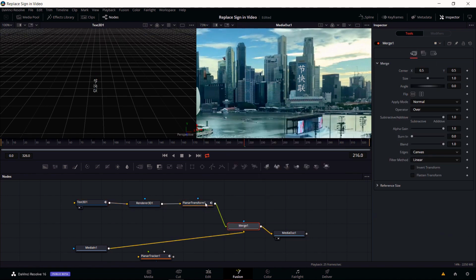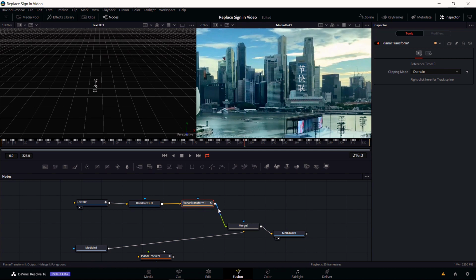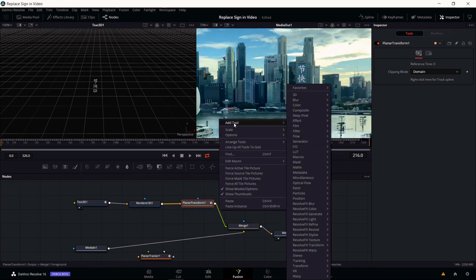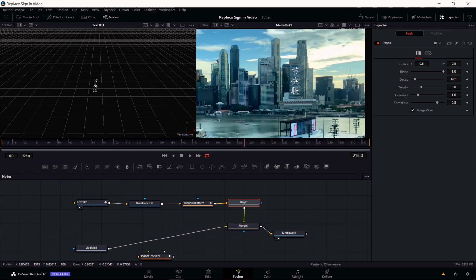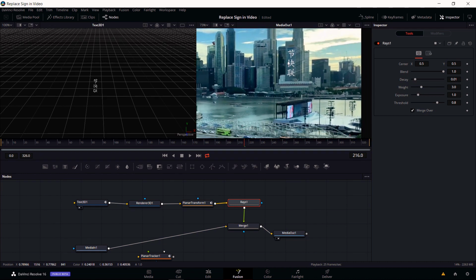So I'm going to right click. Well, actually, I'll have the planar transform selected. I'll right click on the line and then I'll add tool, and go to Effect and Rays. And because we had it selected like that, it pops right in there between Transform and Merge. You can see that light rays are emitting from the text on the side of the building. So it kind of looks like someone actually put lights up there.